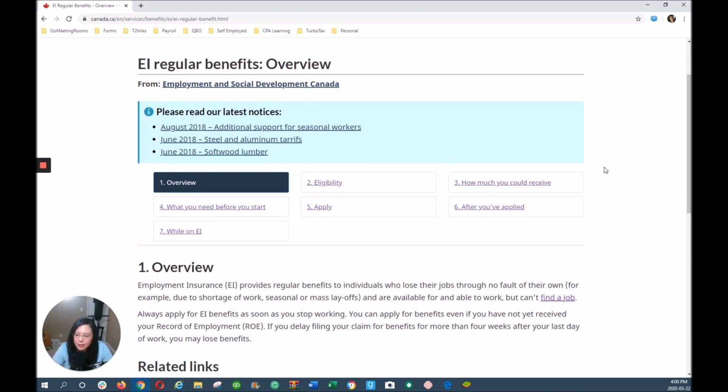Once we are here, you're going to see that it gives you a few chapters. We have an overview of the EI regular benefits, an eligibility chapter for the EI regular benefits, and some information on how much you could receive and what you need before you start the application. This is definitely the one that I want to touch base on a little bit.